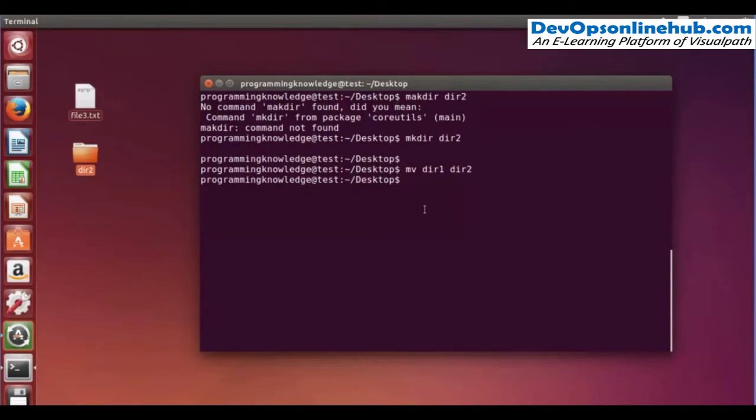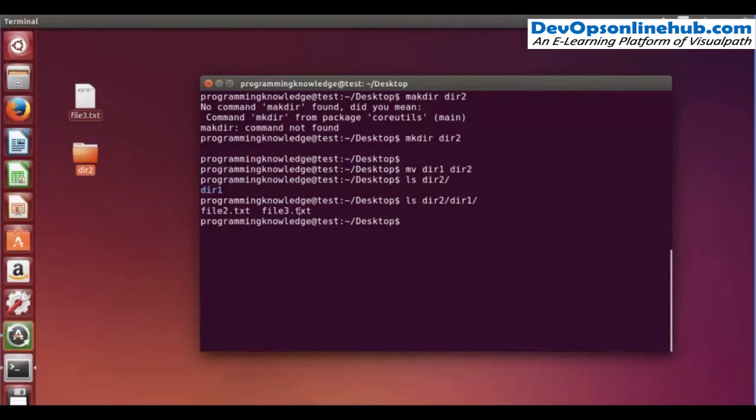So we can just ls inside directory 2, and you can see directory 1 is there, and inside directory 1 there was some file, right? So I can just write directory 2, and inside that I have directory 1, and I can ls the files inside the directory 1 like this, and you can see the content is also moved with the directory. Okay, so you can move the directory and its content using mv command also.